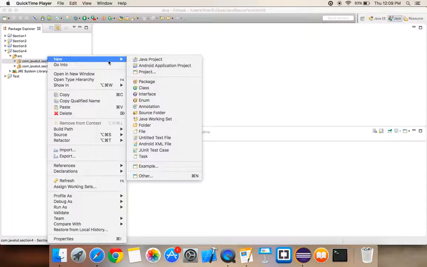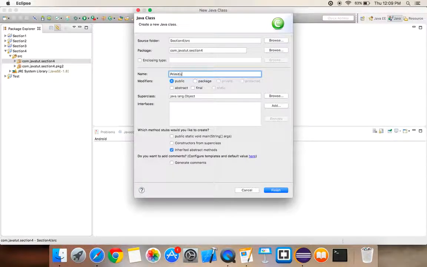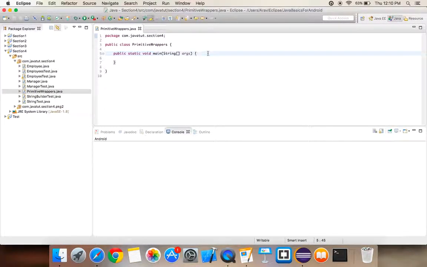Let's go ahead and create a new class and we'll name it primitive wrappers and we'll create our main method. Let's start with int. So if you want to create an integer variable, you will create int number equals 10, right? That's an integer. So there is a class called integer, which basically stores the same type of value, but it stores within a class.